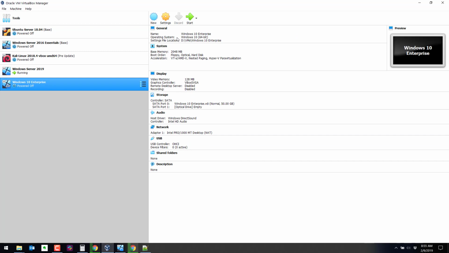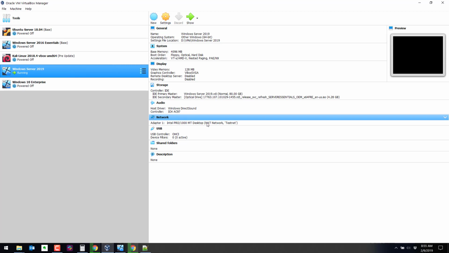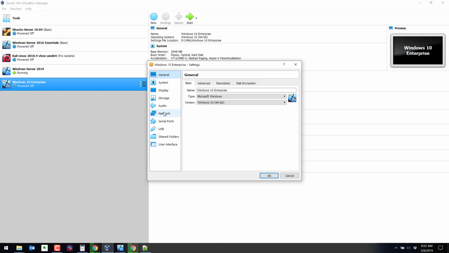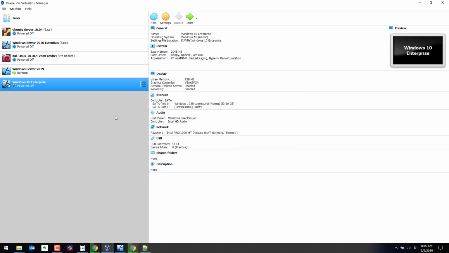So the next thing to do is start this when the ISO is completed downloading, and then we'll point this virtual machine to the ISO so we can install Windows 10 Enterprise. One thing I'm going to change already is the NAT network, so it will be on the same network as the server 2019, which is on testnet, which is a 192.168.1/24 network. So go here, go to settings, go to network, change this to NAT network, testnet. That's okay. So now we have the environment set up. We're ready to go as soon as the ISO completes downloading.